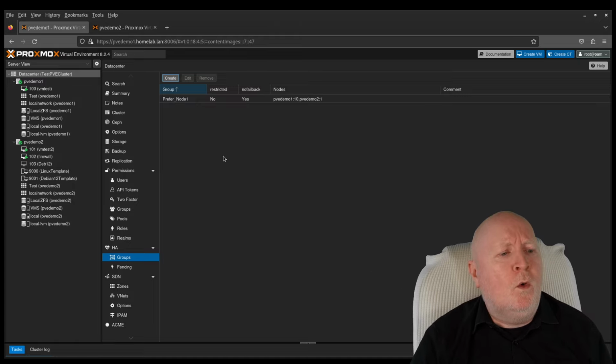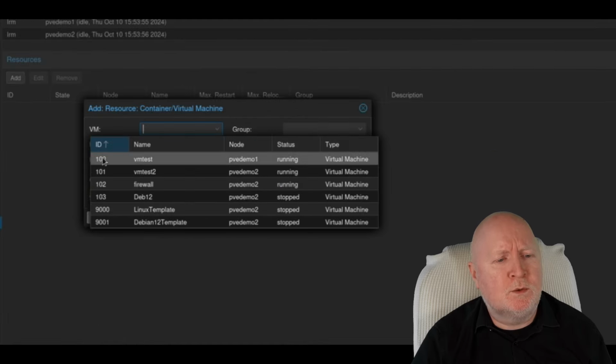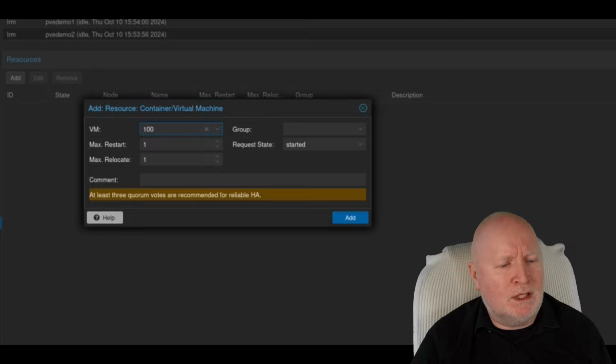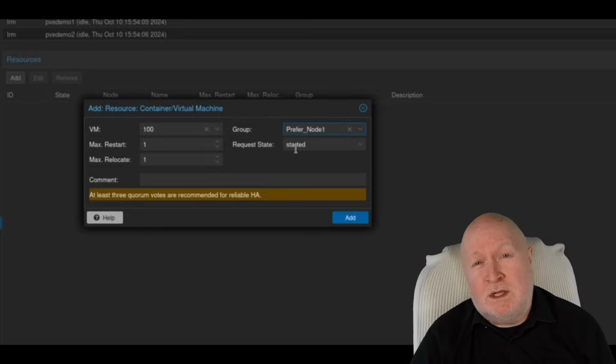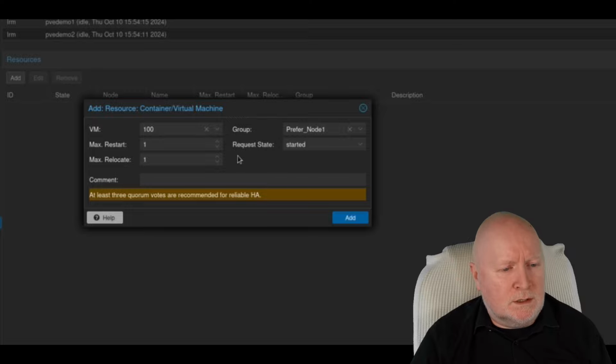Now we're only setting this up for one virtual machine, so I'm just going to create that one group. But we need an actual HA rule for this to all work. So click on HA, click Add. We'll pick out our virtual machine because it's the only one I've got set up with replication anyway. We'll pick out the group. Now, when it comes to the request state, normally it's set to started, which is what you want. You actually want the VM running. But there are other options. I mean, ignored's actually quite useful for maintenance, but in this case, I'm just going to leave it started because that's what I want.